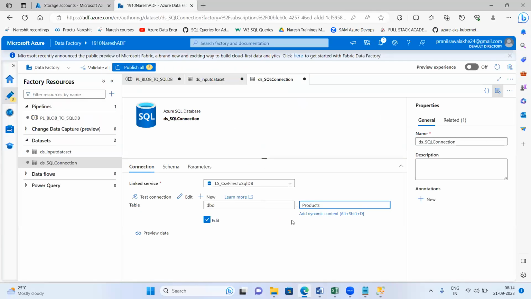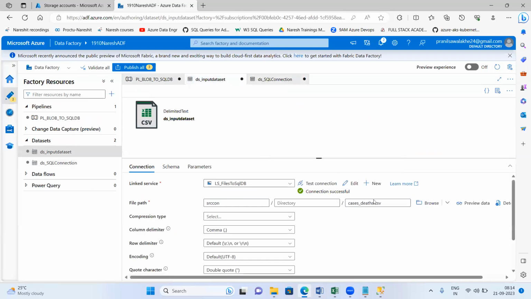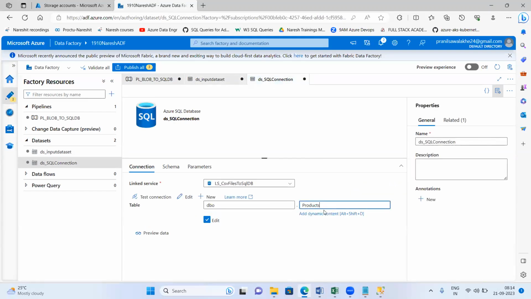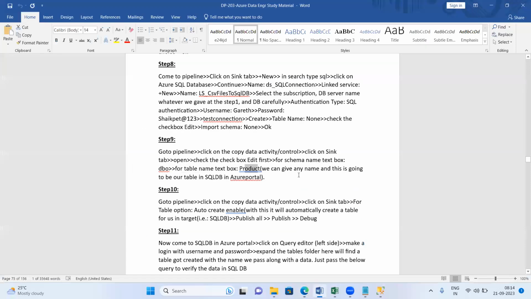What is our source file name that we have targeted? Case debts, right? We have targeted case debts. So I'll give this one only. Fine, some table name as per the file name I'm giving it here. We can give any name, and this is going to be our table in the SQL database in the Azure portal.